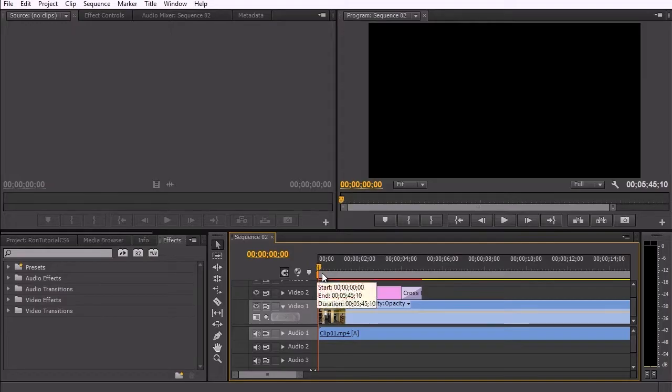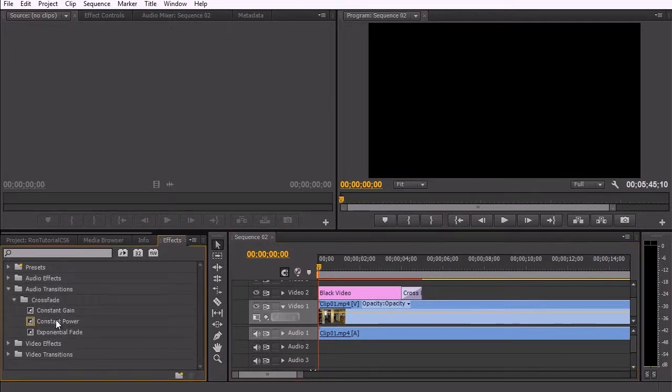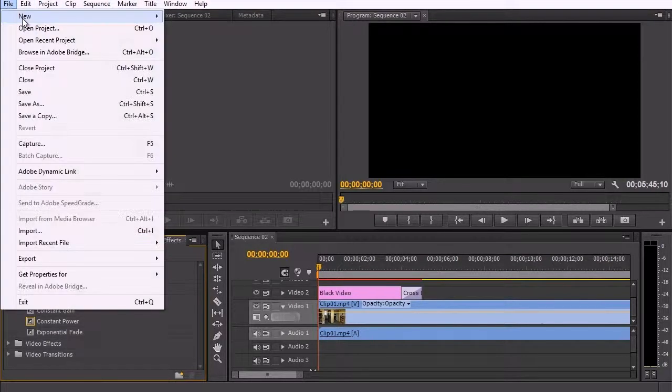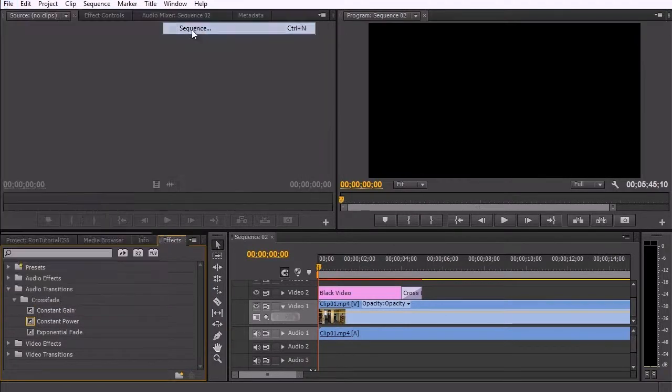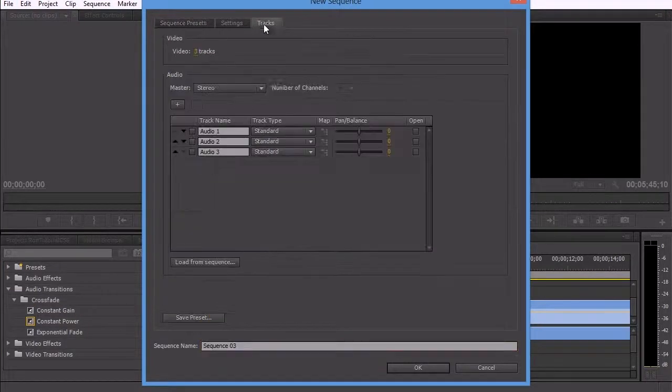In CS6, this works almost exactly the same way. You have the audio transitions here with crossfade, so constant gain and exponential fade. And if you wanted to mix sound, even like having 5.1, going to tracks, creating a new sequence, setting that to 5.1, having channels, let's say adding a 6th channel for the sake of mixing.